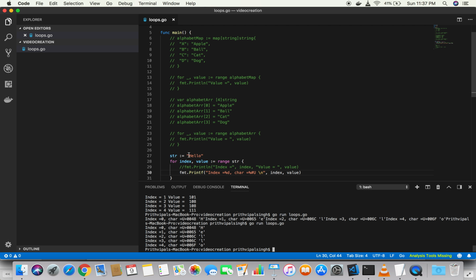Okay, so again we can have only one variable on the left hand side of colon equal to, but it will return only index. If we want only value, we can replace the index variable by underscore, and it will work as in the for loop. We have seen this in array iteration and map iteration. That's it for the for loop. Thanks for watching.